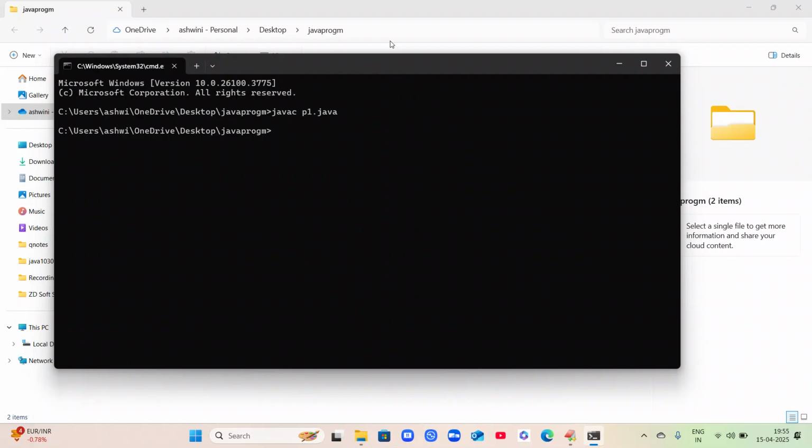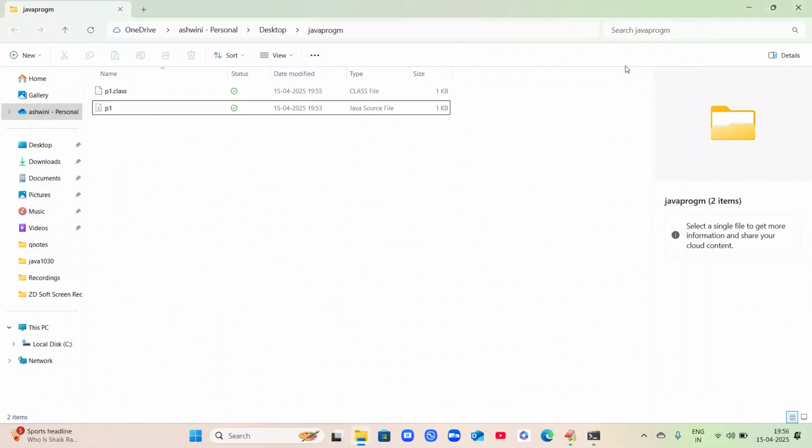If you get any error, after this line you'll get an error message. I don't have any error in my program. Now I have to give java space P1, press enter key. Can you see Hello World here? This is my output. I hope you understood how to run the Java program.